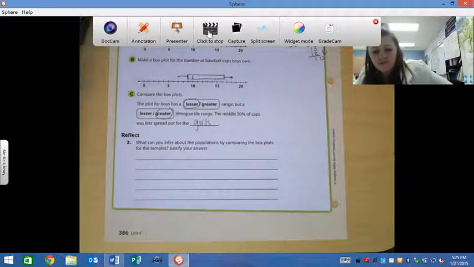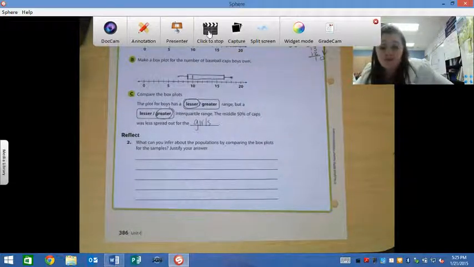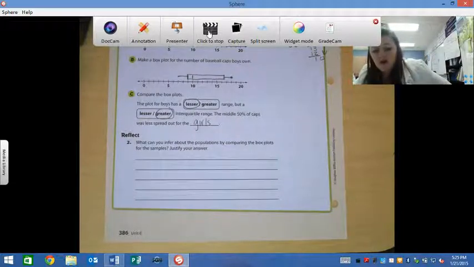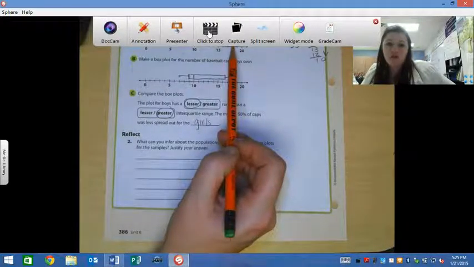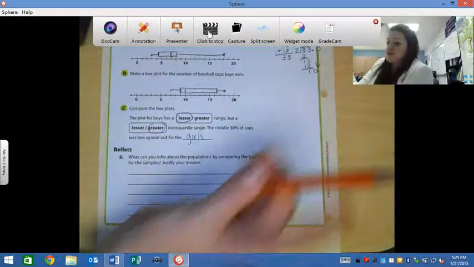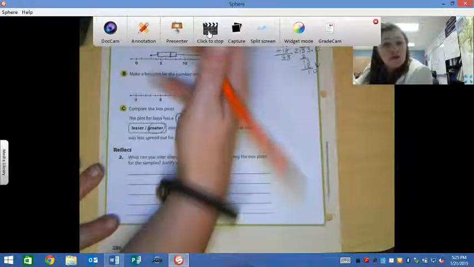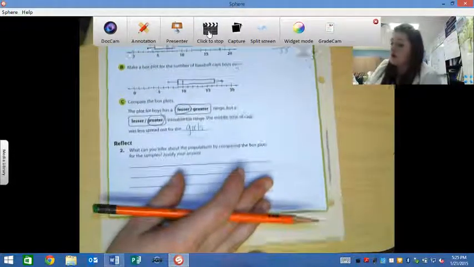About 50% of the girls own 7 or fewer caps, while the boys own about 7 or more. So that's a pretty big difference there. The maximum value of 18 is the same for both groups, although this does appear to be a pretty big outlier for the girls. Notice it's the only one. And when I was crossing out my information, I just completely skipped over it, which hopefully you did not. Hopefully you caught my error and will say something.